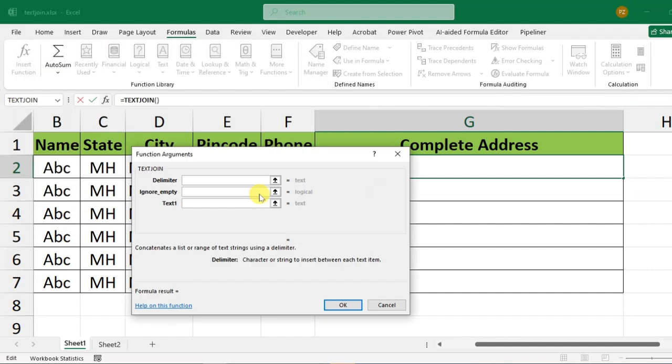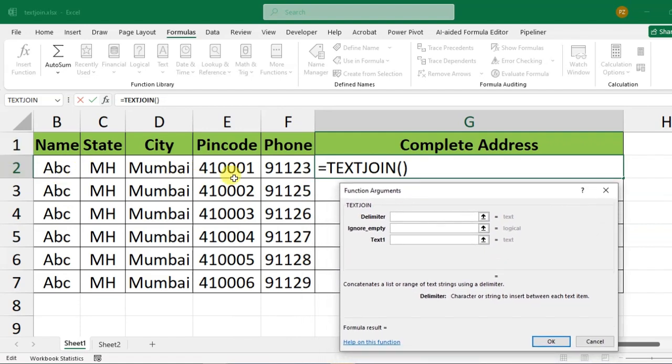The first option is the delimiter. In the delimiter I want a space after every word, so I enter a space here. Press Tab for the second option, ignore empty. Here the default is TRUE, which means ignore the empty cell. Then I press Tab and go to the text.